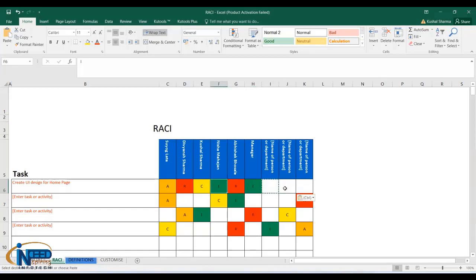Now I'll take another example and then we will fill, and then we will again revise. So this is a sheet which you should fill up, and this is going to help you share the responsibility and bring clarity on who is going to do what. Let's say the second task is unit testing of the home page.